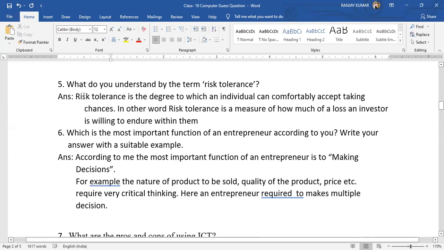So let's see what is written here. Risk tolerance is the degree to which an individual can comfortably accept taking risk. In other words, risk tolerance is a measure of how much of a loss an investor is willing to endure.